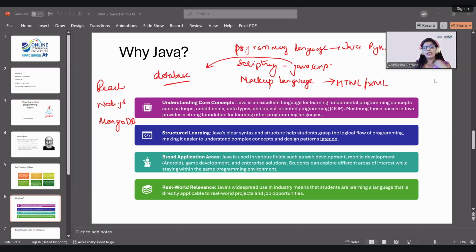Yeah, CSS, yes, correct. CSS is also a style sheet, right? Markdown means, from where are you referring to markdown? That is a markup language.